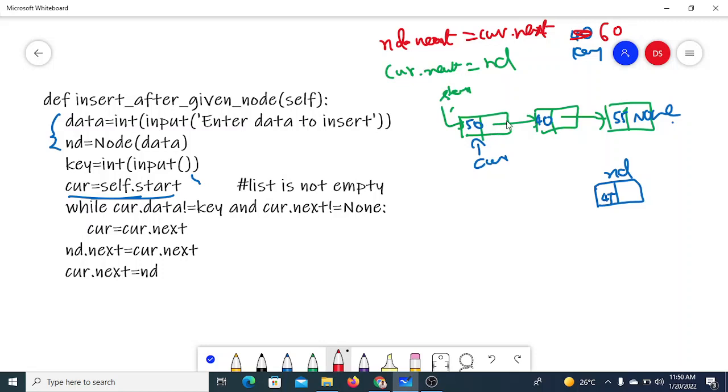Now current is 50, pointing to this, not matching. Current is 40, not matching with the key. Current is 55, not matching with 60. But current.next not equals None, and current.next is None, so the loop is terminated. So when a matching node is found or we reach the last node, we terminate. If the required key is not found, current will be pointing to the last node.